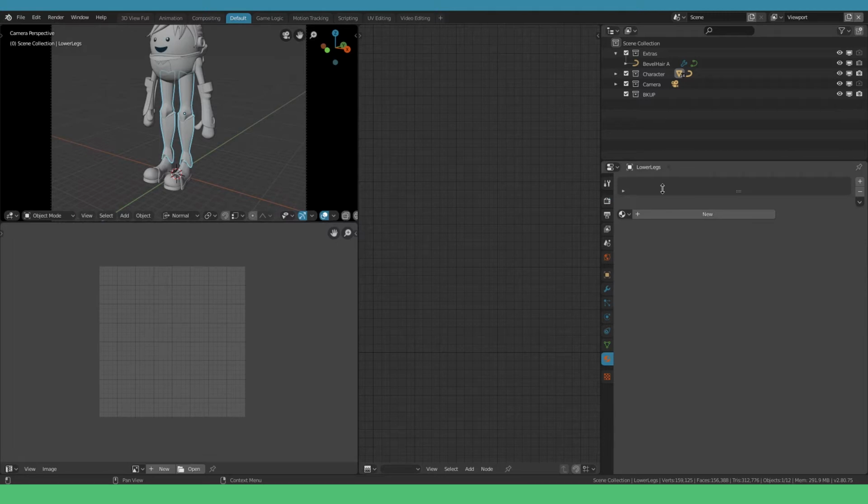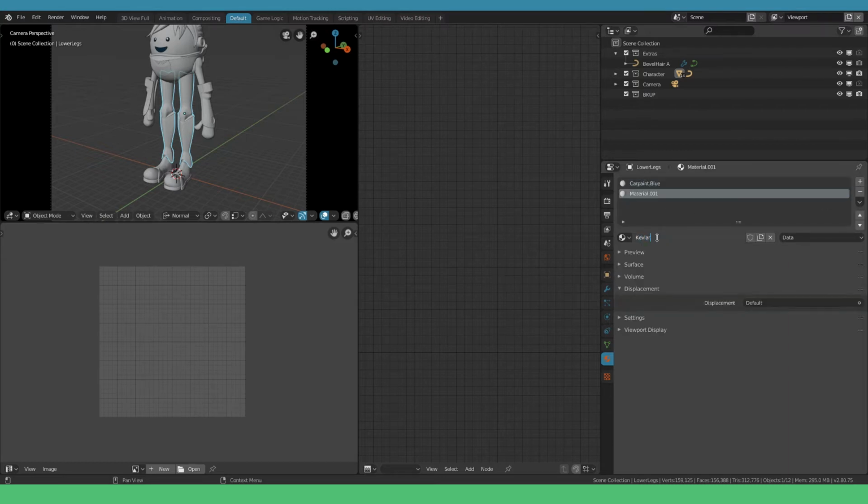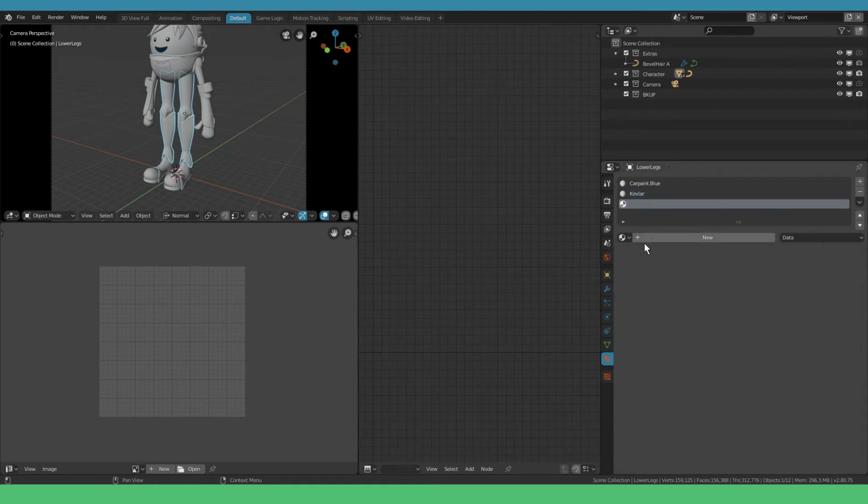I will make a 3-in-1 mask, for lack of a better word. Let me just show you. In Blender, select the legs. We quickly make 3 materials and name them accordingly. Car paint, next Kevlar, and then press add new material. One more time, call this one soft cushion green.